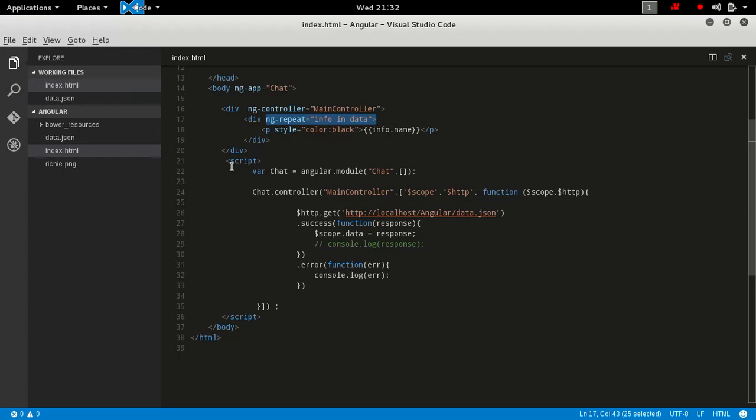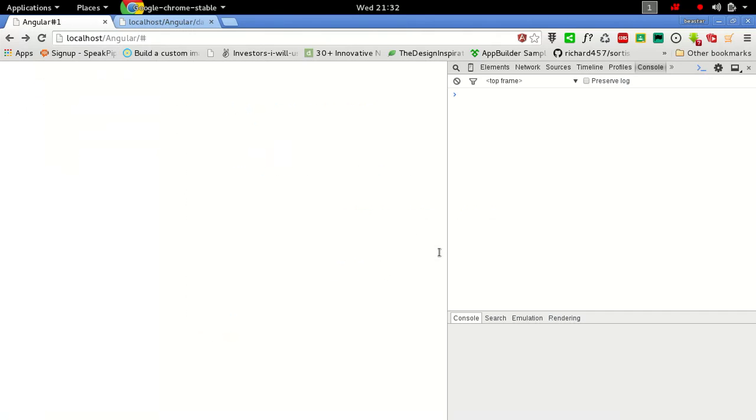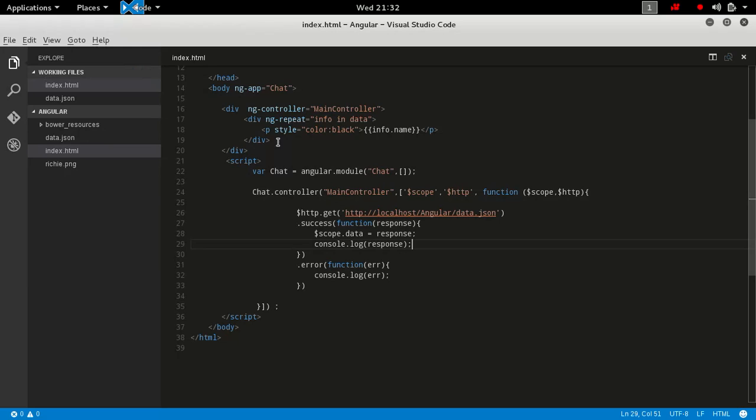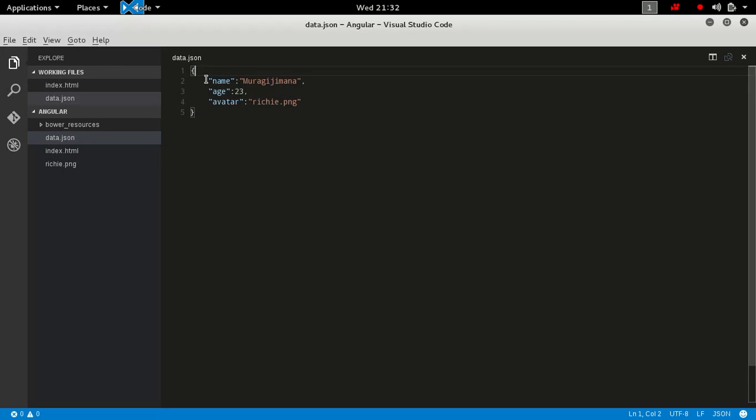Why? Is it because the data is not coming from the database? No, it's coming from the database. Even if we try to console here, we can see that the data is coming from the database. Now, why is it not showing here, as we show in our paragraph? So let's check out our data.json. The data is like this.